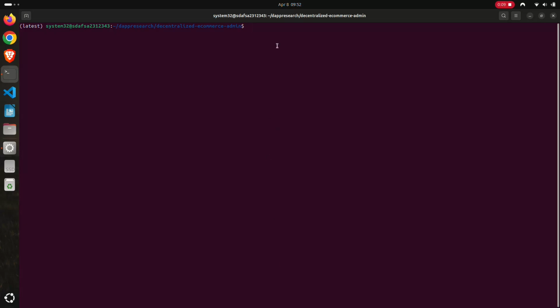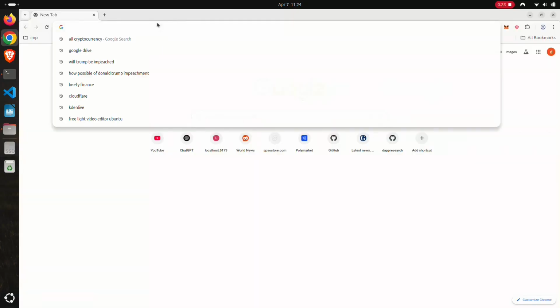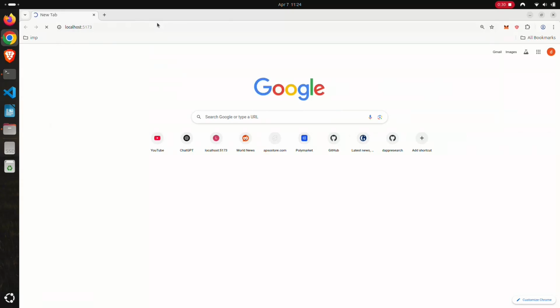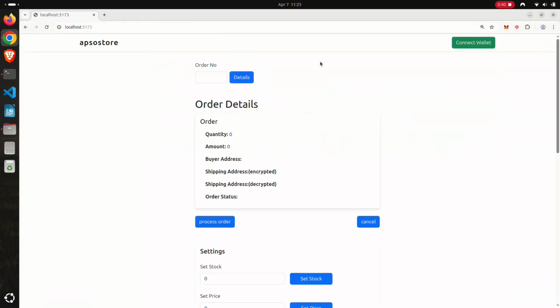First, we need to download this program, and this program is intended to run only locally because we need to save our private key locally inside a .env file. So let's go ahead and run this program locally. Copy this one. Okay, now this is our landing page for the administration panel. So first, let's go and connect wallet.